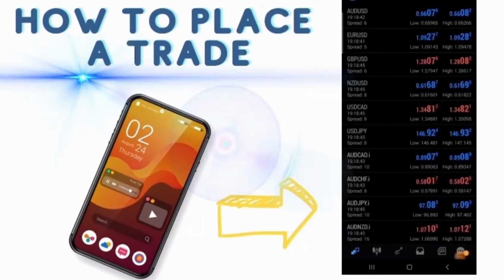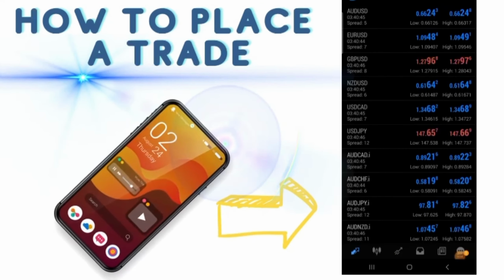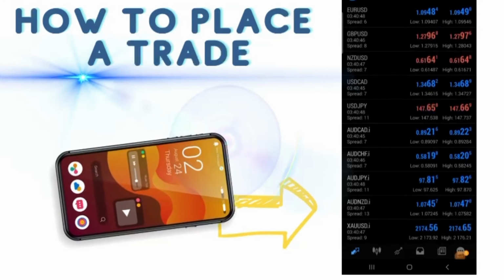All right, so let's get back to placing a trade. How is it that we get a trade in the system on an Android device? I'm going to be showing you right now. When you log in, you're going to see your quotes and your currency pairs in your MetaTrader 4. Now, if the currency pairs you want to trade are not there, there's a plus sign at the top right-hand corner that you can click on to add any currency pair.